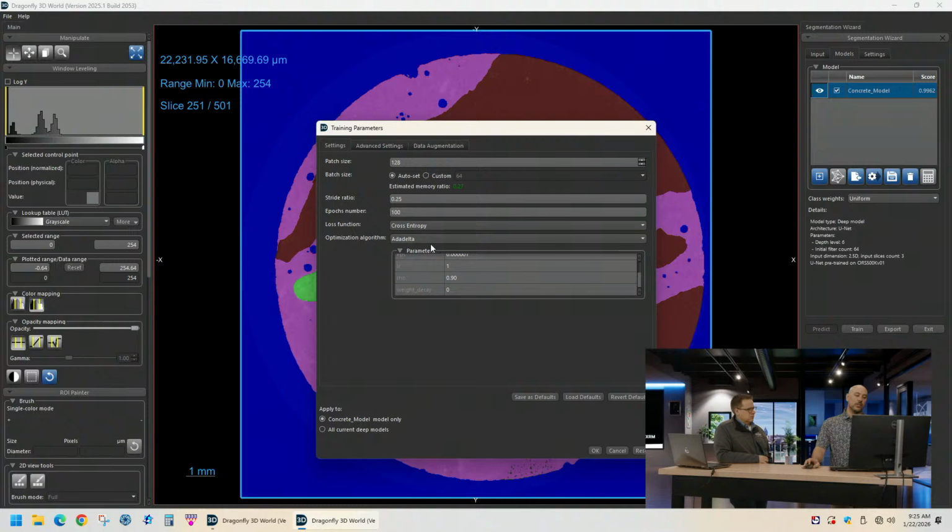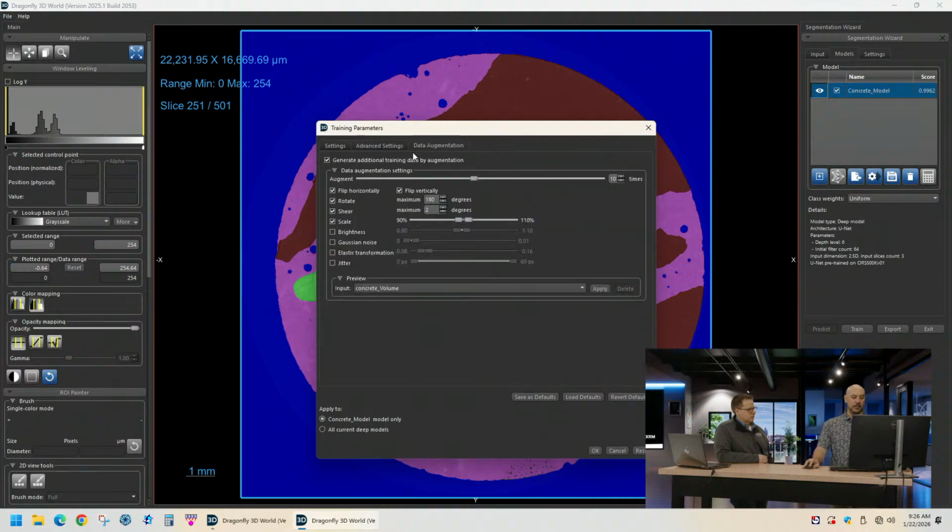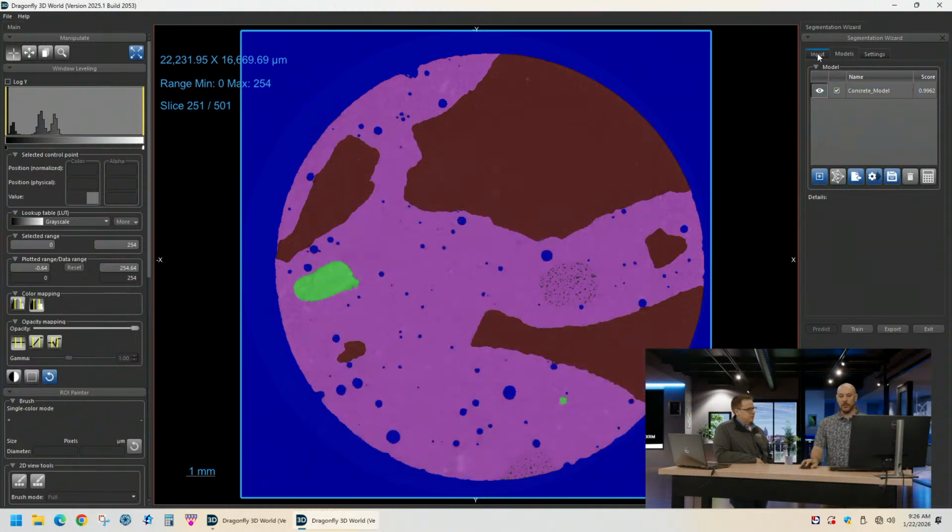Under advanced settings, there's a ton of different parameters in here. I mean, you could do a full day on this. And the augmentation, we can talk about that when we get to the training part. So anyway, you would come in here and adjust your model parameters.